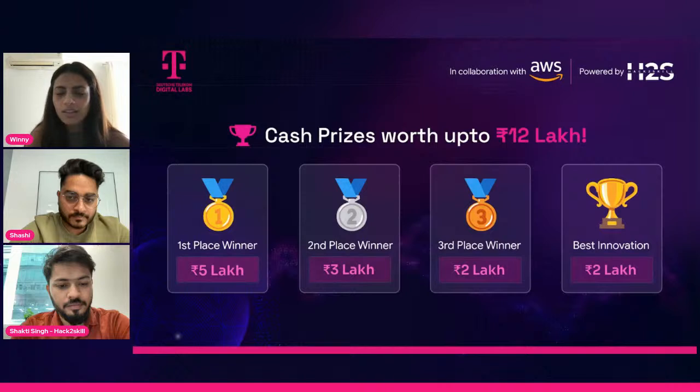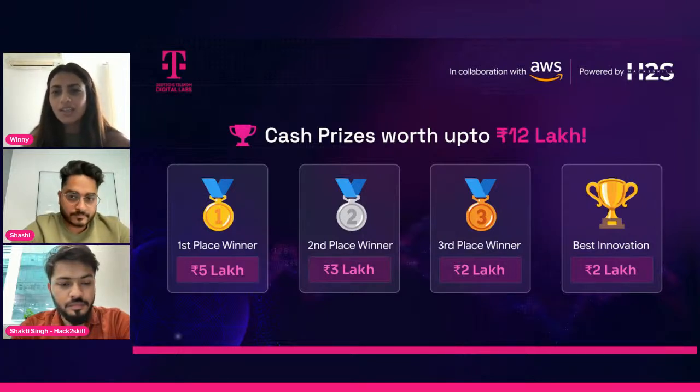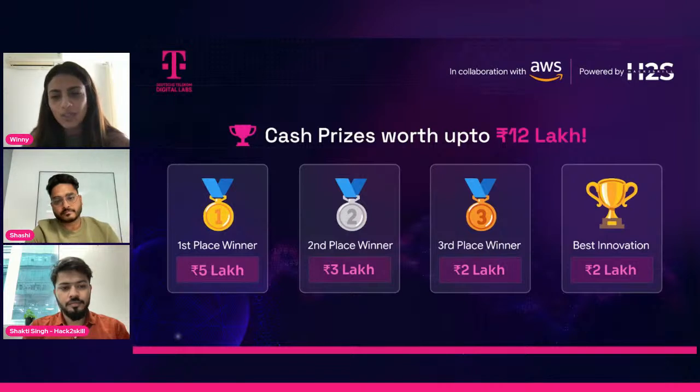So the first, second, third is simple enough for you to understand, the prize money. We are looking at this for each of the teams that is participating: 5, 3, and 2. There's another 2 lakhs for best innovation. This is a special award for an idea that is so out of the box that it completely knocks off our shoes. Even if it is not something that is probably usable in current times, but we feel it deserves a separate mention, we have kept a separate innovation award for that.